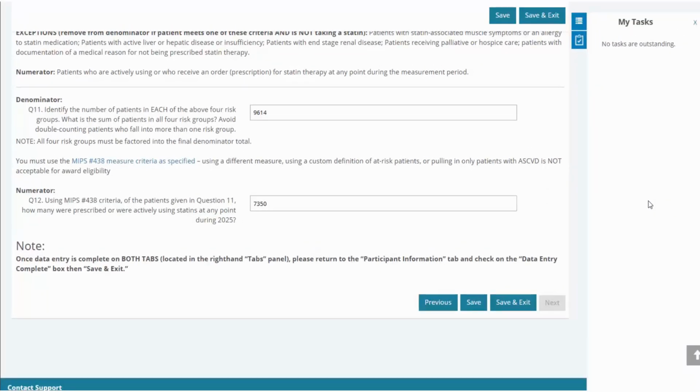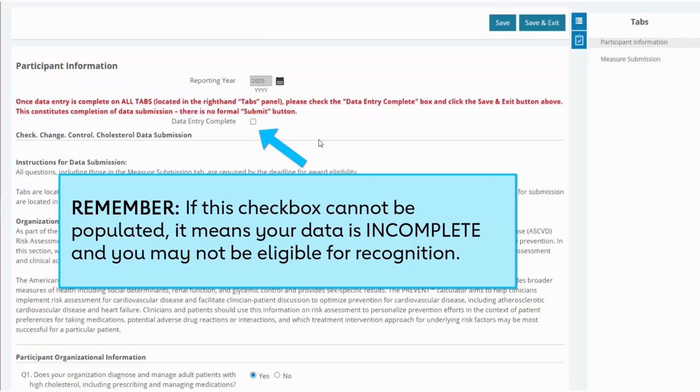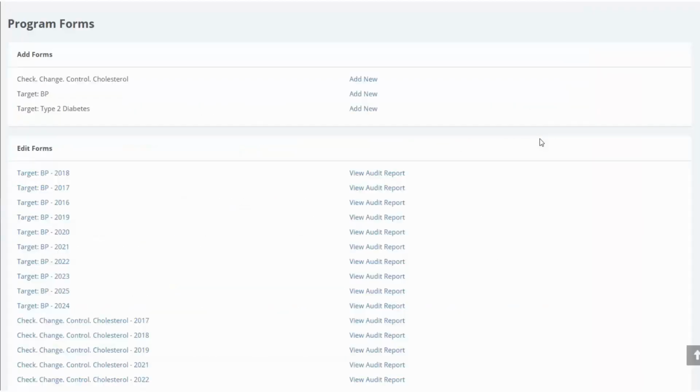To complete my check change control cholesterol form, I will return to the participant information tab. I will check the data entry complete checkbox, which again ensures that I have completed all required fields, and then I'll hit save and exit.